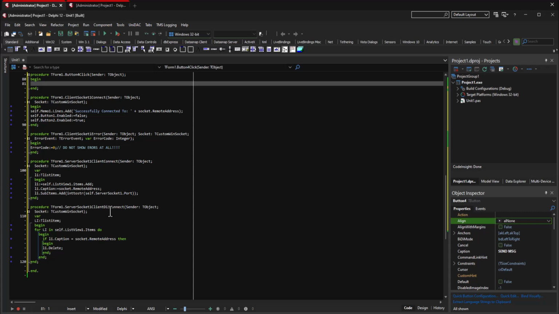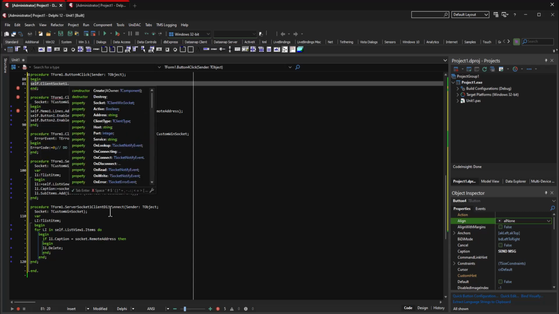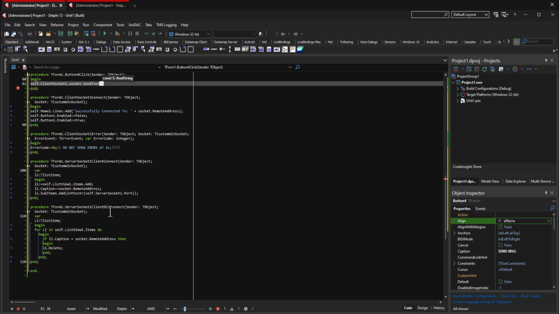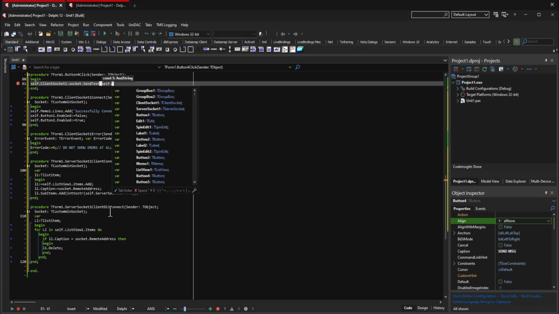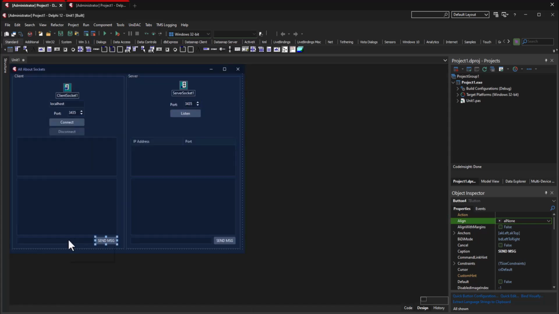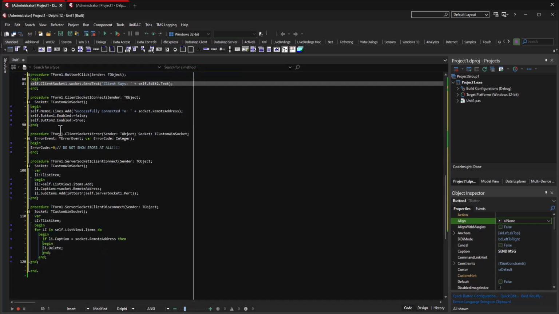So again, we're saying self.clientsocket.socket.send text, and we're sending a message. So self.edit, and I believe it's edit2.text, and we're going to say client says, and that, okay? It's going to be that basic and that simple, guys. So now, let's make sure that this is actually edit2, and it is. Fantastic.